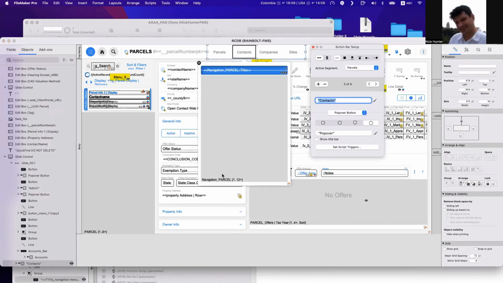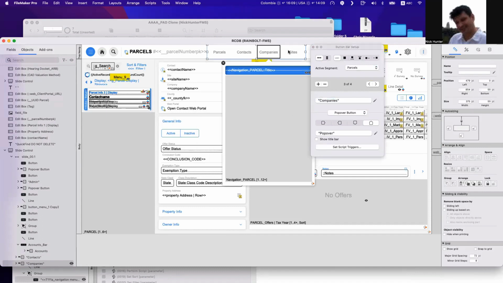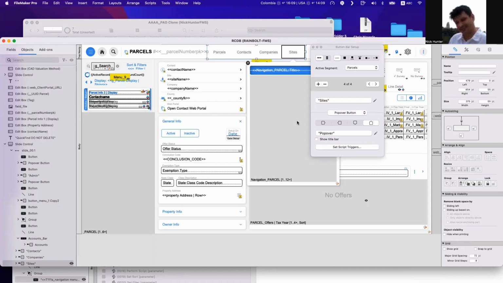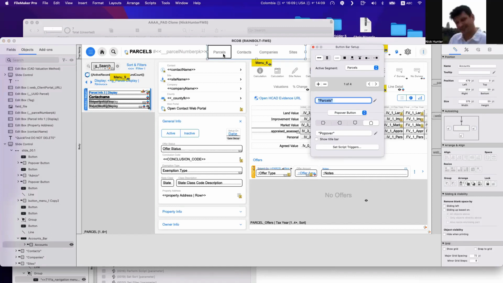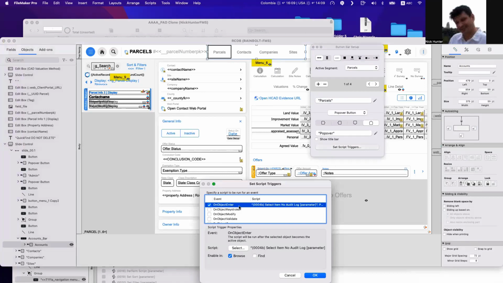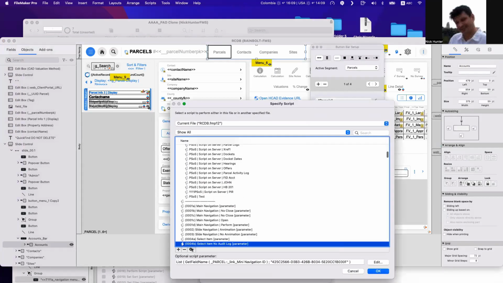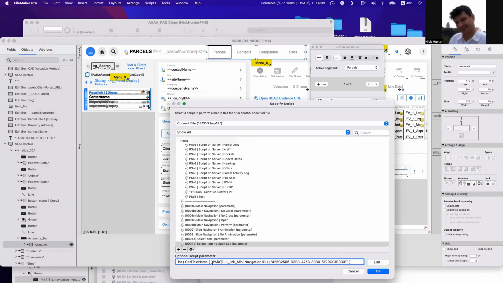Navigation parcel, navigation parcel is the same. So I just duplicated the same one. What changed is the ID of the record. Then I pull different items in that portal when I click on the button, because when I click on the button here, I have a script on enter that says, change that. I call that the mini navigation. Change that field with that ID, which is the ID of the record for the parcel.